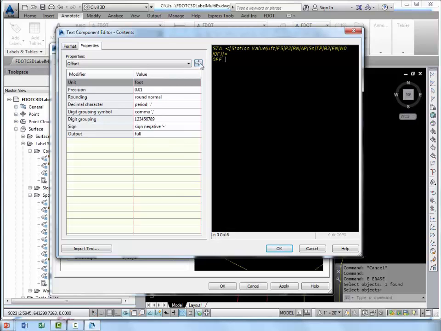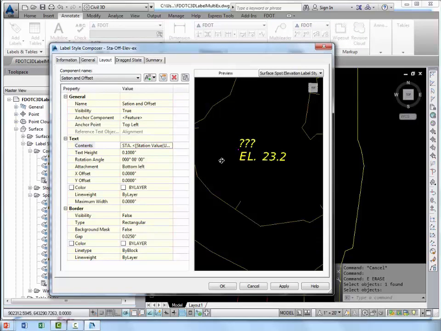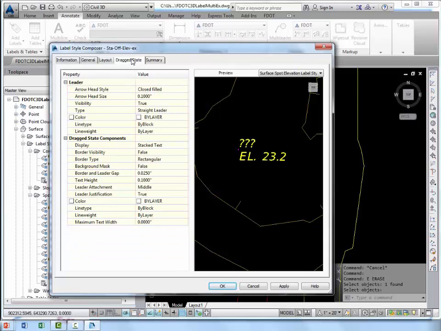And again, I'm going to add that property to my text component. Alright, so now that we're done with that, I'm going to go ahead and click OK to go back to our label style composer. Next, we're going to change some of the drag state properties. As I drag my label away from its original position, I want the components of my label to remain the same. So under drag state components for display, under stack text, I'm going to choose as composed because I want my label to stay as is composed when it's being removed from its original location.